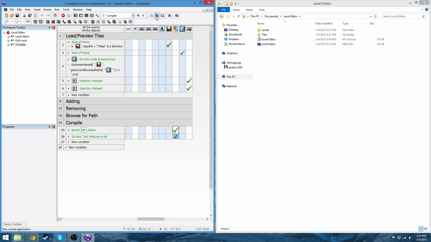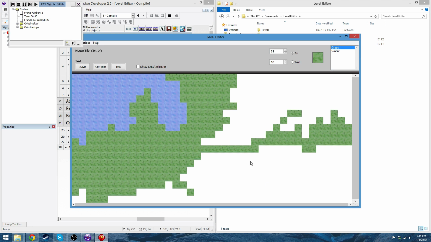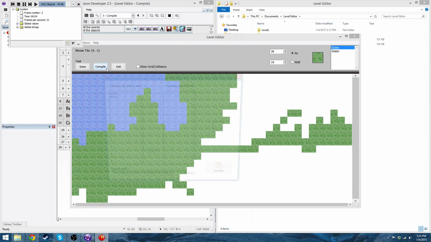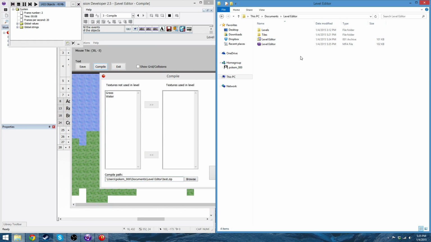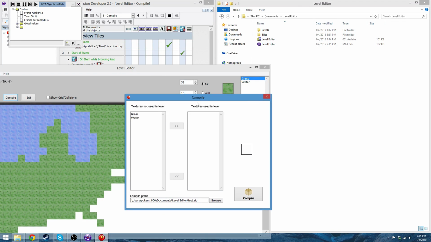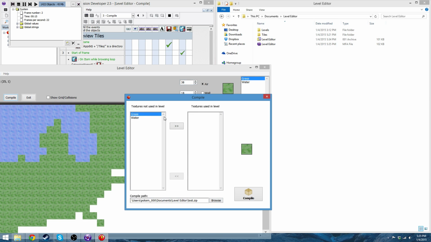Save. So if we run, it loads the level. We can edit the level. I can show the grid's there. Compile the level. There's our path that's going to show up right here. I'm going to move this down here. We've used grass and water. So I'm going to compile. Creates the zip.